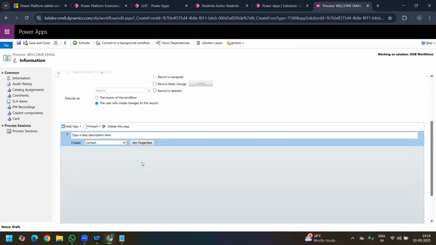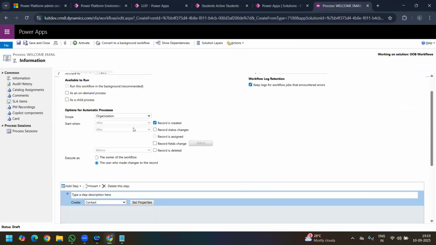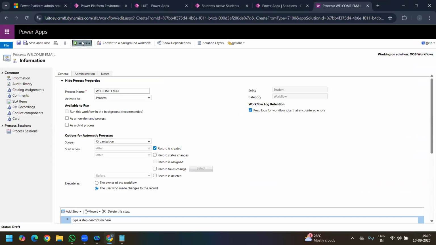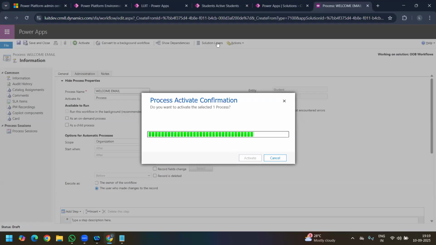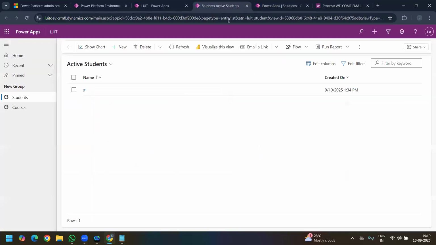Same like business rules, whenever you want to activate anything, you will be activating it. So I just added the trigger. I just created the step here and am activating it. So what will happen now? Whenever a new student is recorded, this will be triggered. Okay. So as I'm just using course contact, I will be adding the contact table as well here.